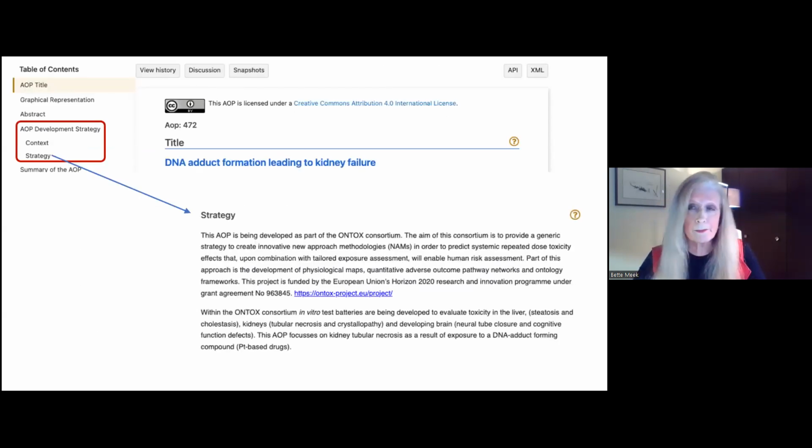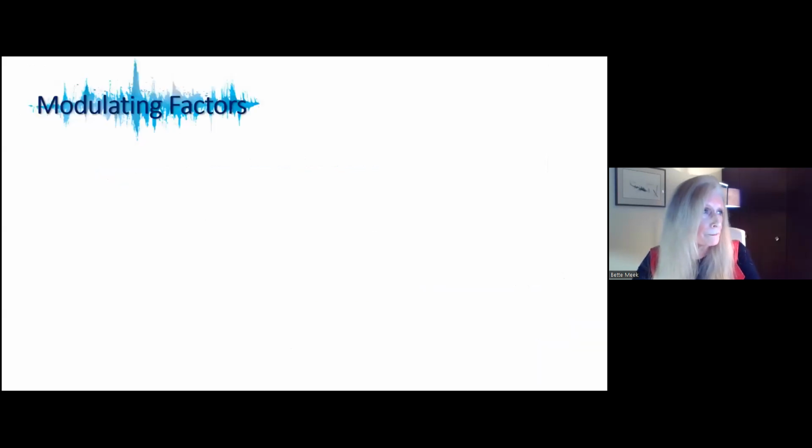So again, this is deliberately non-prescriptive. This is in the wiki. It is this free text box description on the AOP development strategy, outlining the context and the strategy. Next slide, please. And I'll pass it on to Brigitte to address modulating factors.